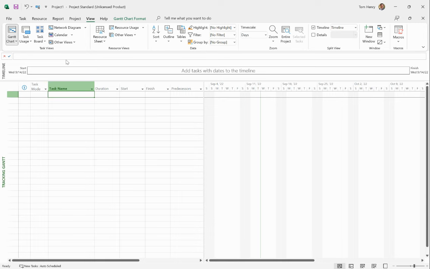In this video, I'm going to show you how to build out a Gantt chart within Microsoft Project. Well, it's extremely simple to do so. What you need to do is open up a blank project in Microsoft Project, and you're going to be shown this default screen where we have the timeline, the table, and the Gantt chart on the right-hand side.